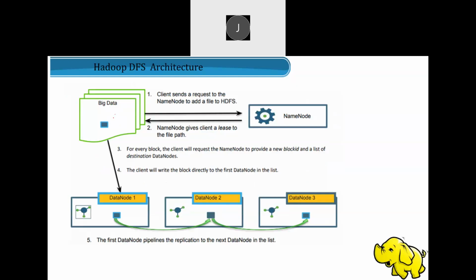Okay, so this is the client, any query, to store data in the HDFS or read it from the HDFS. The flow happens like this. It sends a request to the name node to add a file. If I'm going to add a file to HDFS, the name node gives the client a path where the file is present. For every block, the client will request the name node to provide a new block ID and a list of the destination data nodes. All this information it gets from the name node: the block ID and where it has to put it. The client will write the block directly to the first data node.